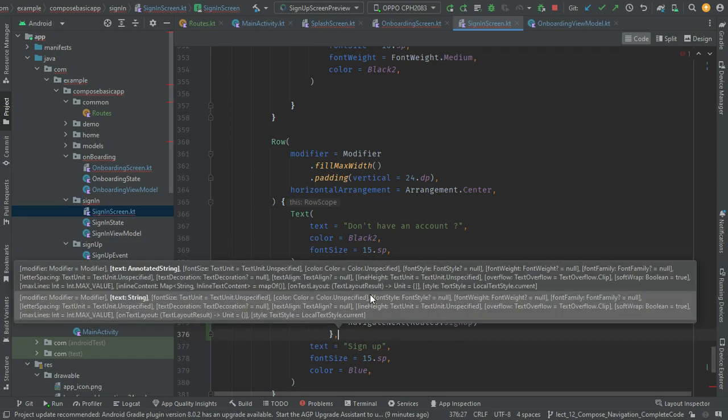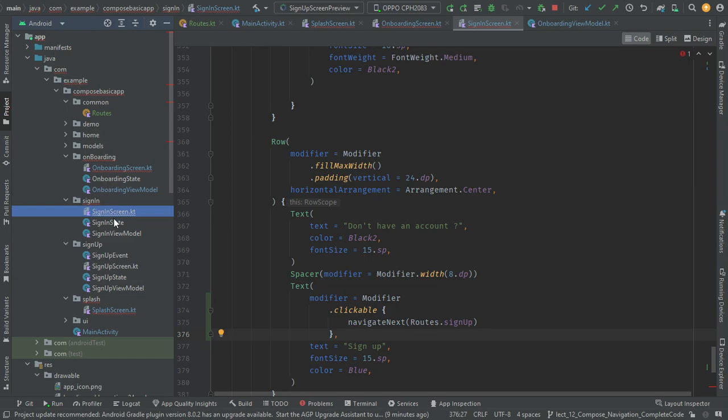For the sign up screen, the user can navigate to the sign in screen.